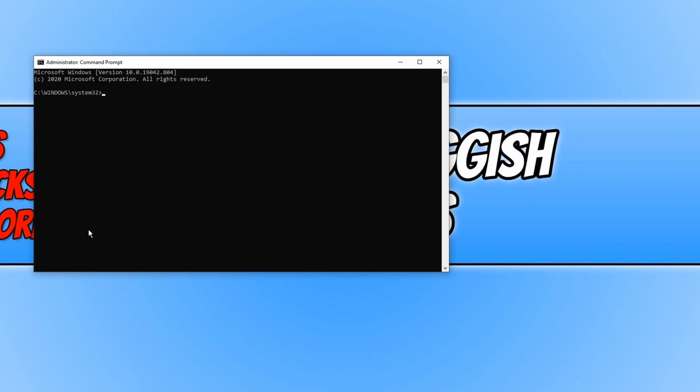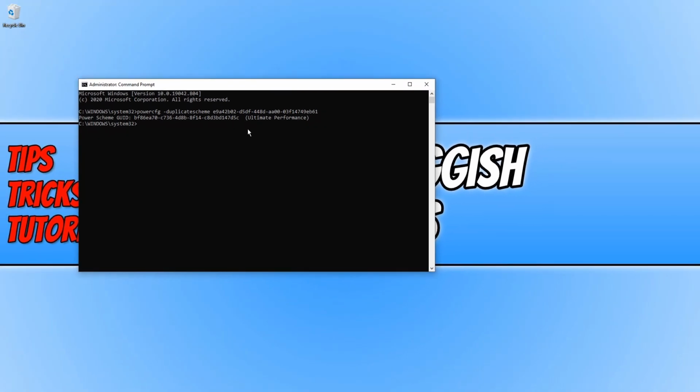You now need to copy the text that's in the description below and then press Control and V to paste that text or code in and then press Enter. This will now add the ultimate power plan to our system. And as you can see, it says Ultimate Performance. We can now go ahead and close down Command Prompt once that has finished adding.